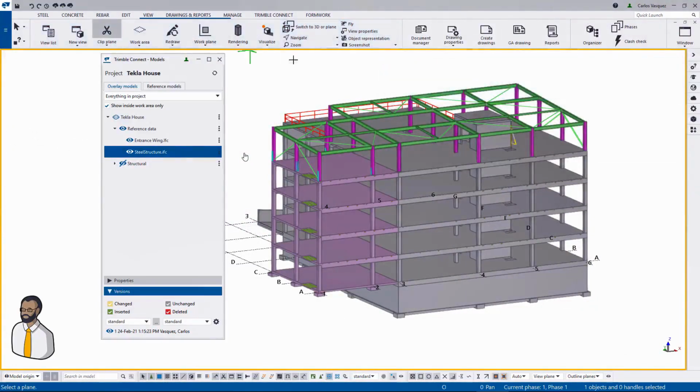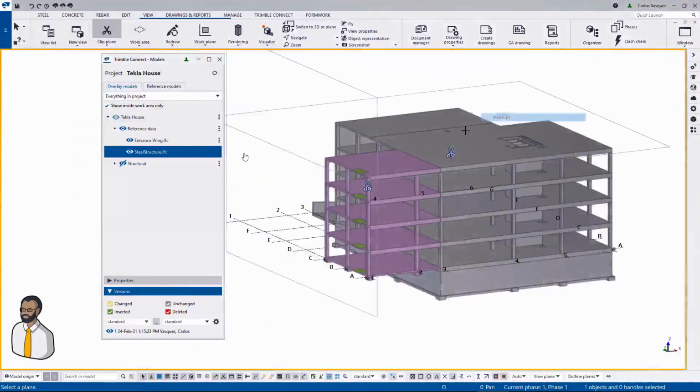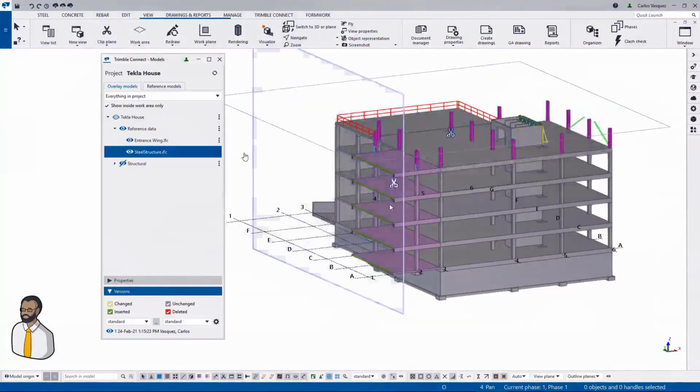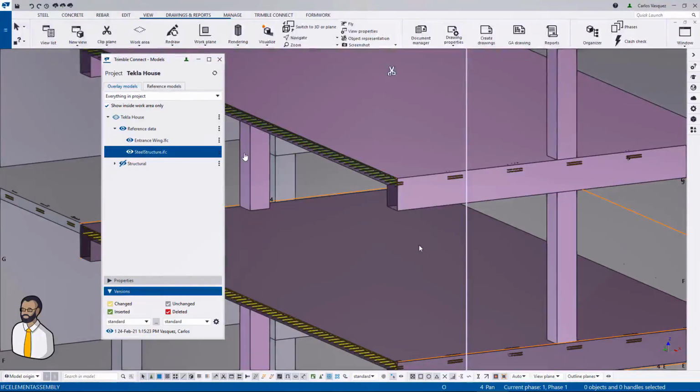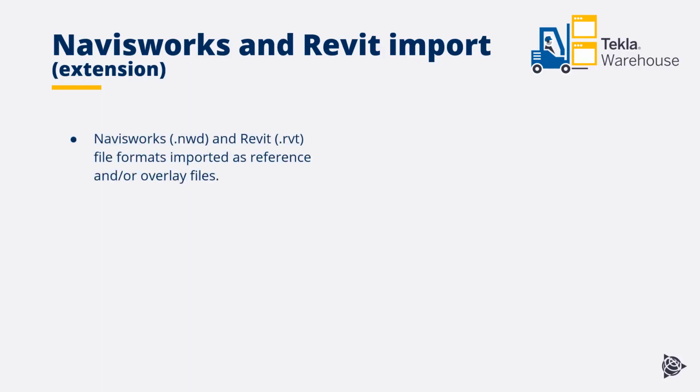The third novelty is support for clip planes. So now overlay models feel a lot more like Tekla Structures native objects. For example, the clip plane works as you would expect. The final interoperability highlight is a big one, and one you can download from the Tekla Warehouse as an extension. It allows Tekla Structures users to import Revit and Navisworks files as reference or overlay models into Tekla Structures.